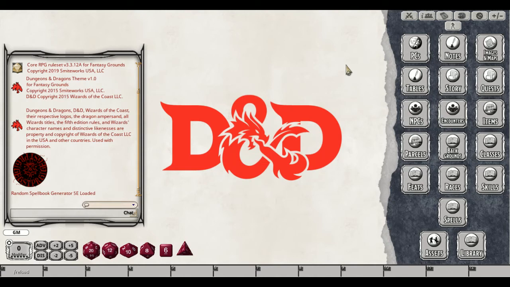Hello everyone, I'm back to show you a new extension that I've made. It's the Random Spellbook Generator. Not to be confused with Rob's set of tables. This is an extension that will just help you filter things out and create a new item to give to the players.